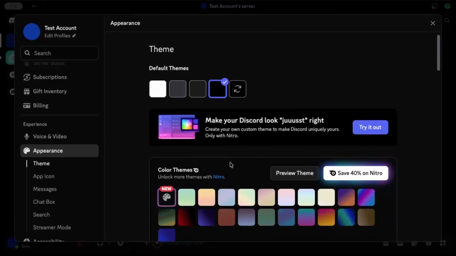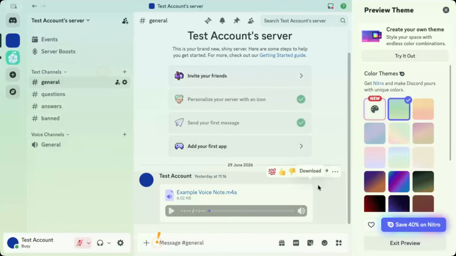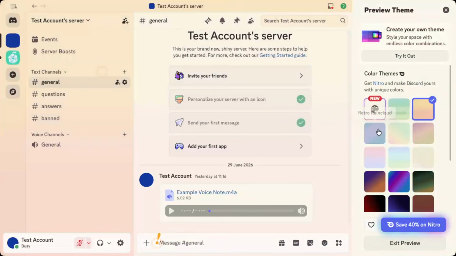At this point, you'll see different color theme options. Some of these themes require Discord Nitro. If you click on one of the available color themes, Discord will let you preview the style before making any final changes. That's helpful because you can see how the colors affect the overall interface before deciding.